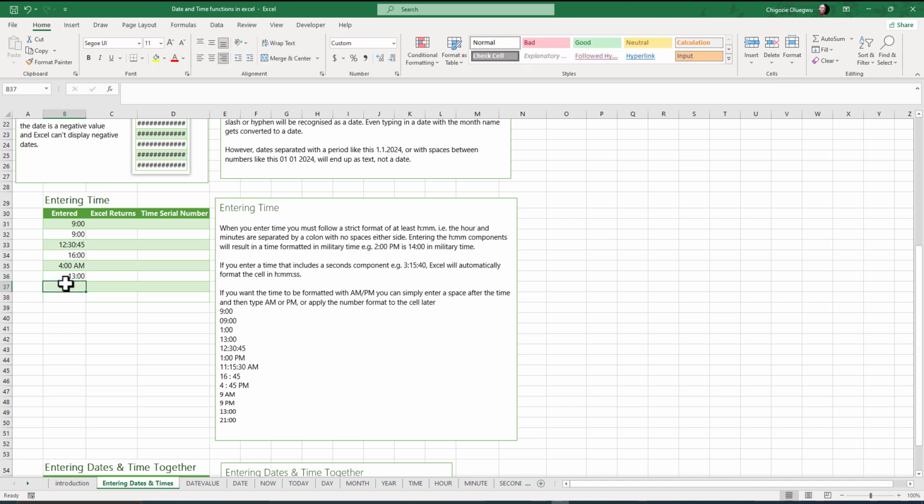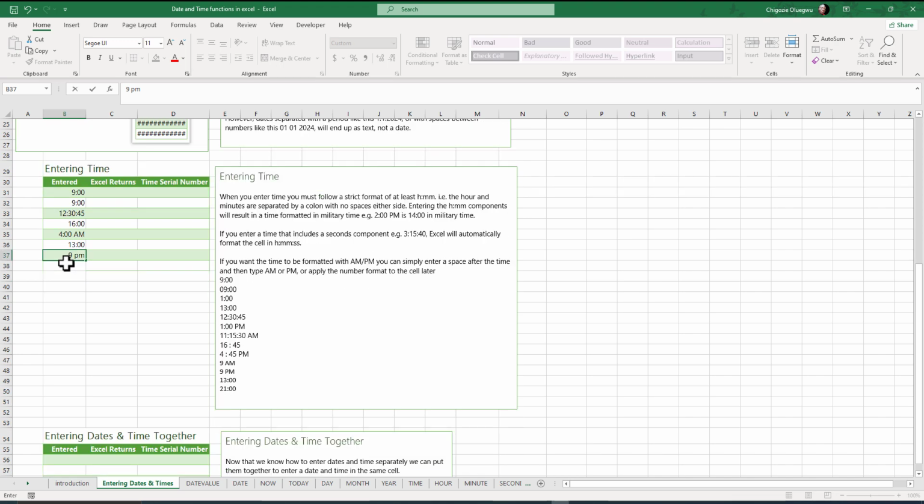Let me type another one. I can equally type 9 p.m. like this without a leading zero. Let me see if Excel is going to recognize this as 9 p.m. No colon. You can see no colon. Let me press enter. Oh, you can see Excel recognized it as 9 p.m. Okay, even without the colon.